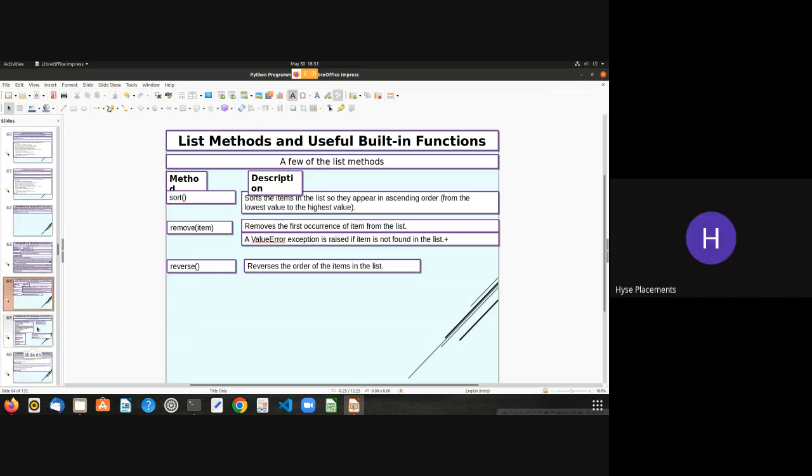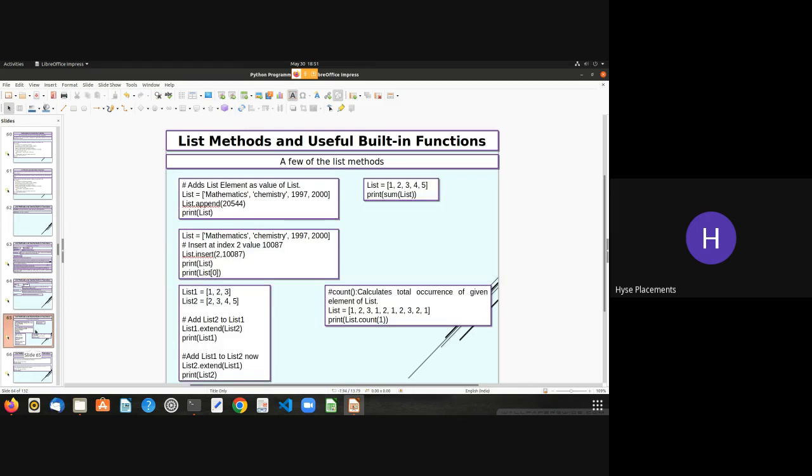And try to use reverse to reverse the order of the elements. You use this, it's very easy. Here I have given a few more examples, like using extend and insert. You just try it out.